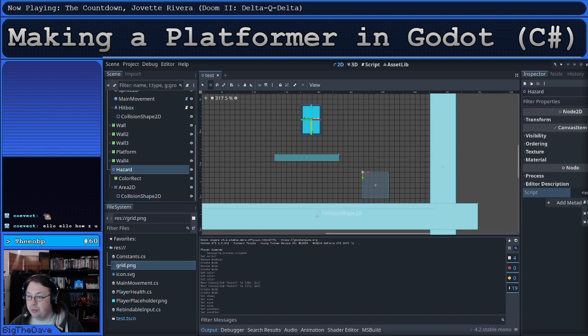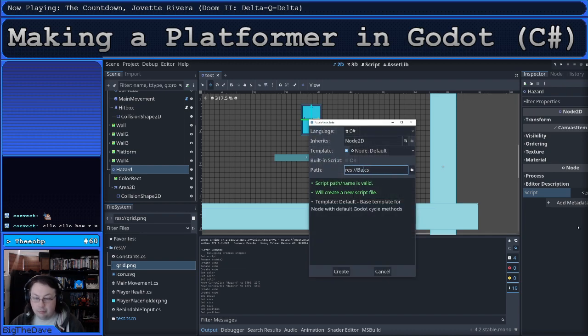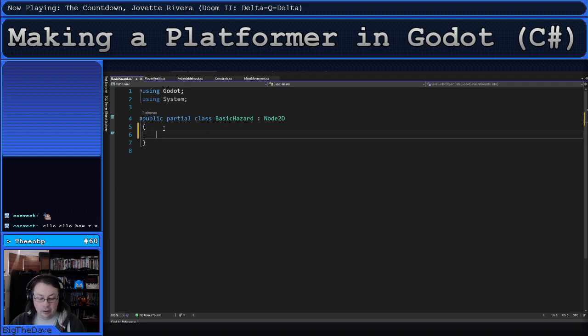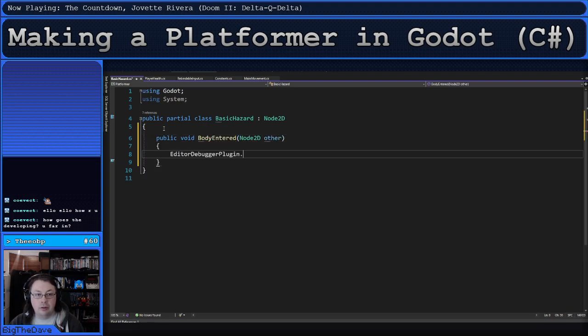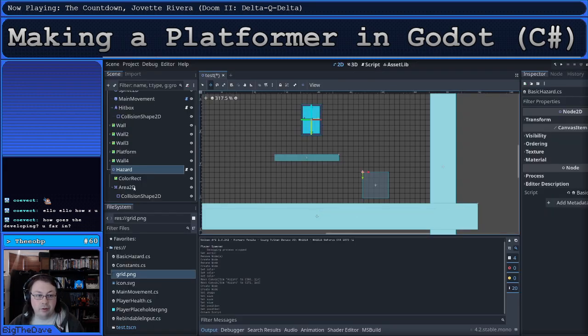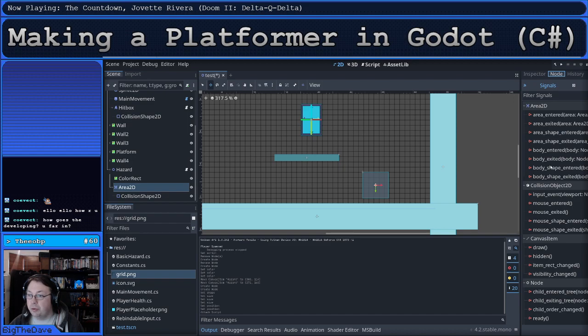So on the hazard, we will create a new script called basic hazard. Public void. Very simple. Go into the area, we're going to the node, we will find this.